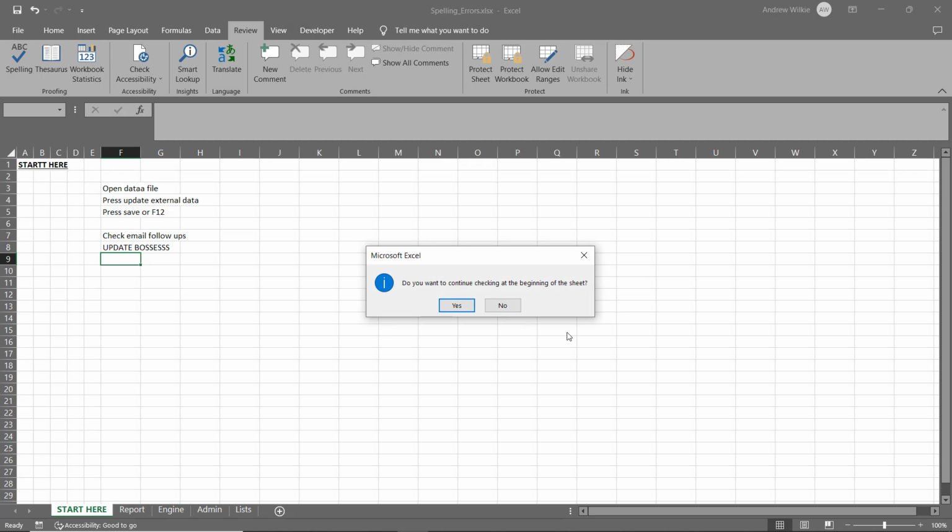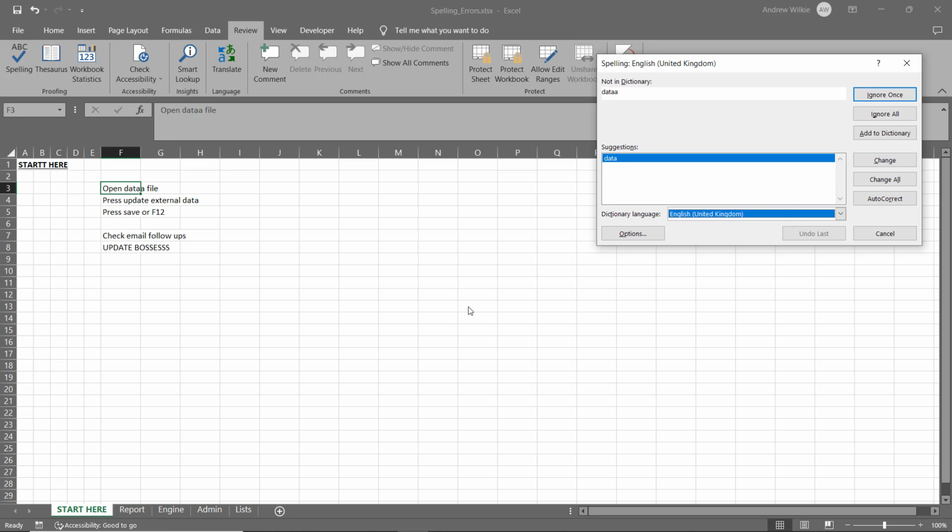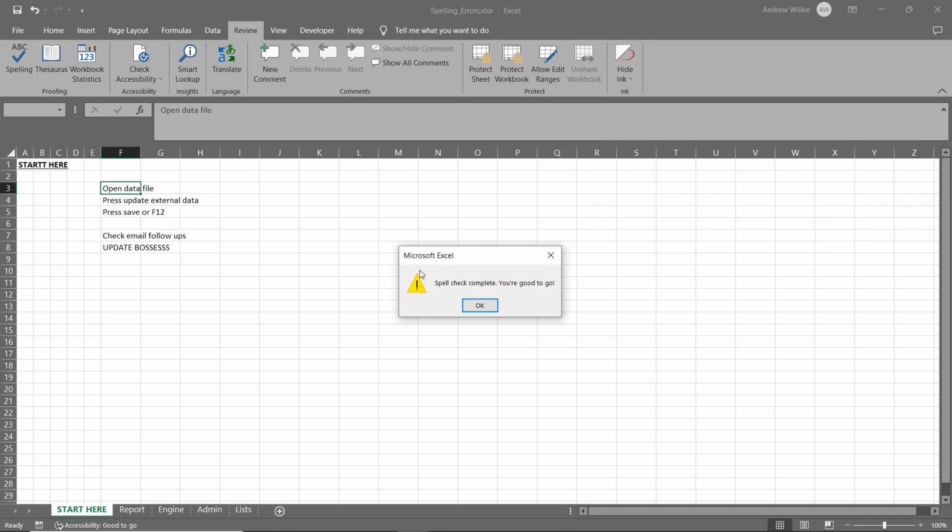It's going to say, do you want to continue checking at the beginning of the sheet? Yes. Then it's going to look through your words, select a suggestion and hit Change if it's the correct one. And it says spell check complete, you're good to go.